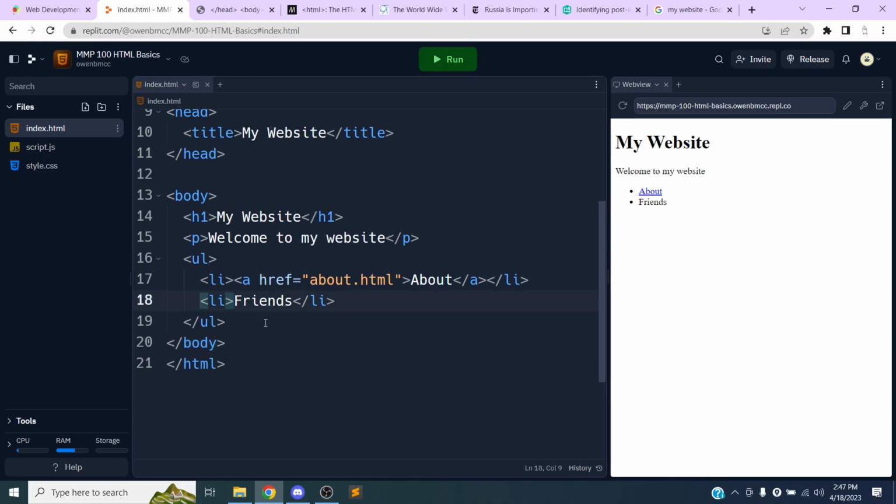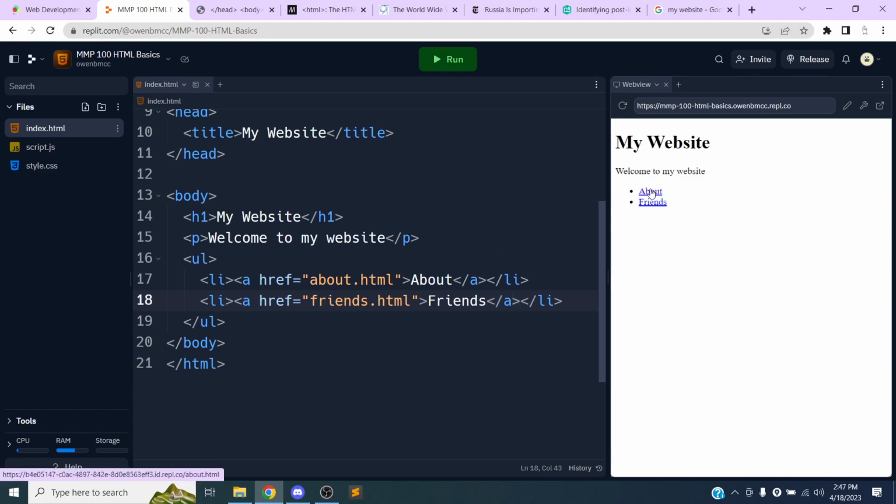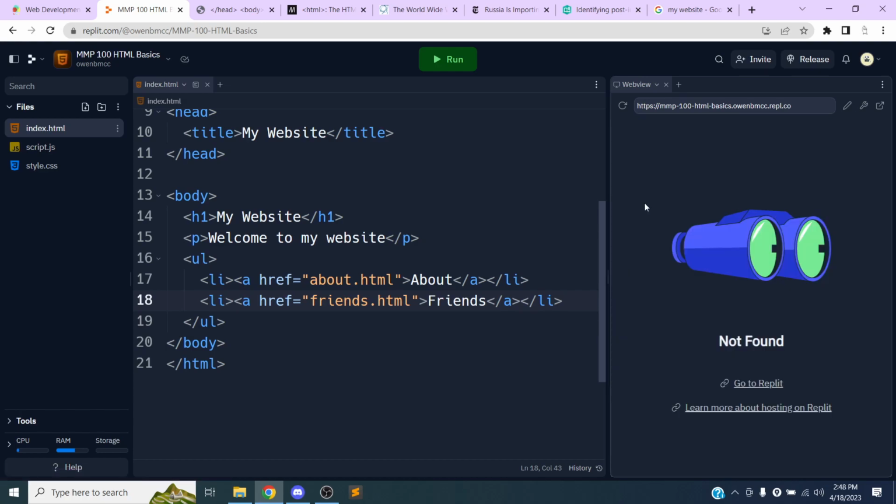So I'm going to do this again with my friends page. So I'm going to just do A. And this time I'm going to write the whole thing. I'm going to say href equals friends.html. And then close my href, a tag. And then I'm going to go to the end of friends and then do /a. And Replit helped me write. So now if I run this again, now I have two links on my page. I have the about link, which doesn't go anywhere. And I have the friends link, which doesn't go anywhere.